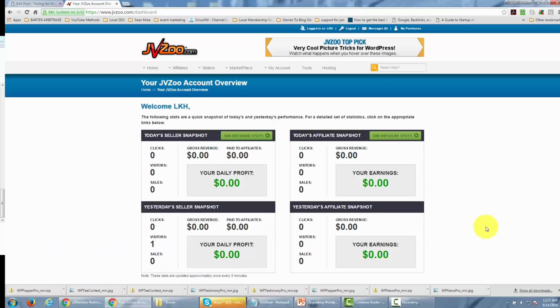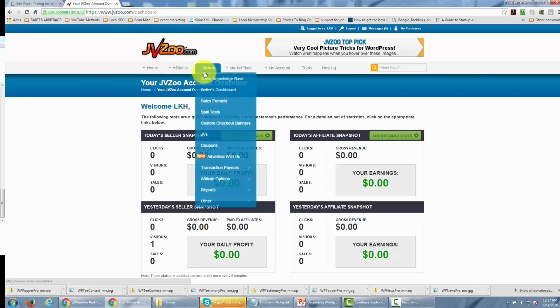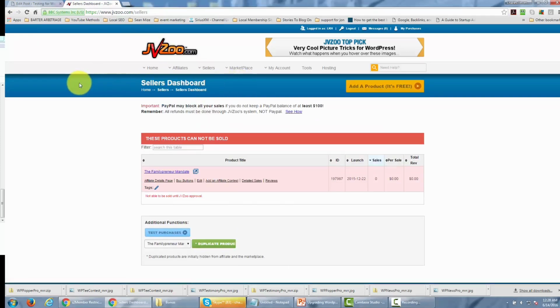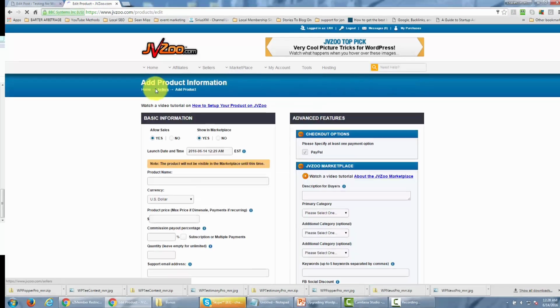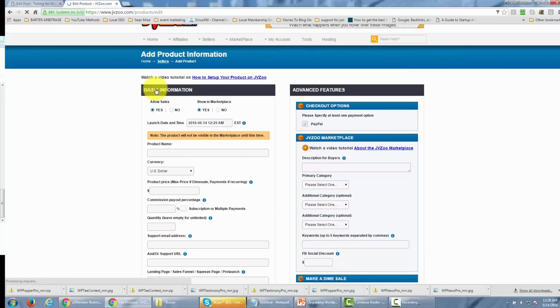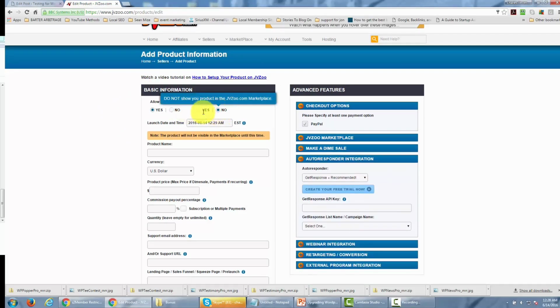Now, once you are set up with your PayPal account, you will then want to go to the seller's dashboard area. And then once you do that, what you're going to do is you're going to click Add a Product. And then most of this you're going to want to go through. Now, in order to start with, until your product is ready to launch, you're going to click No for the marketplace. When your product goes live, then you'll click Yes to the marketplace. But for now, we're going to say no.